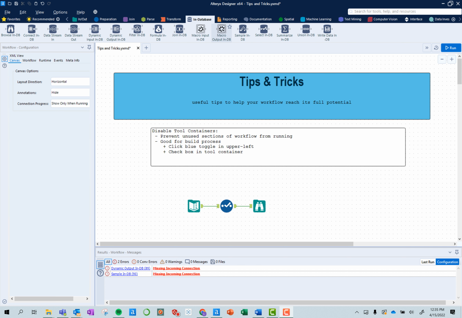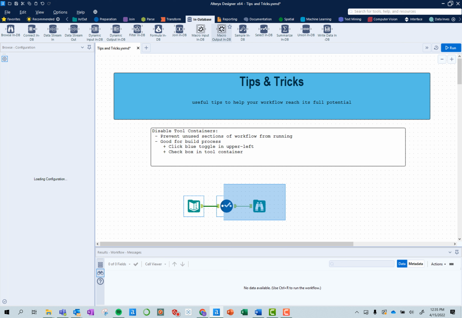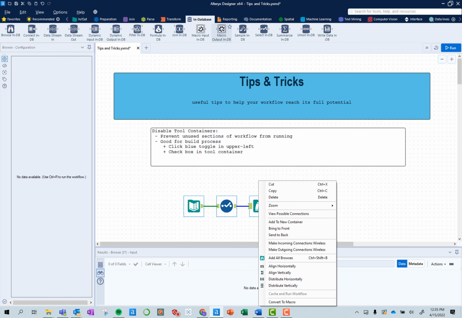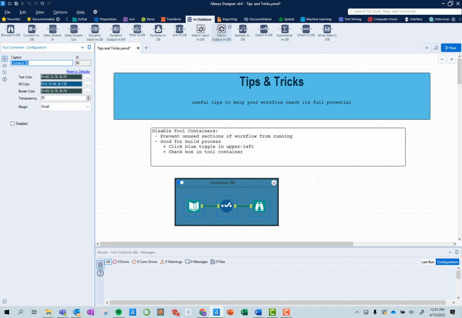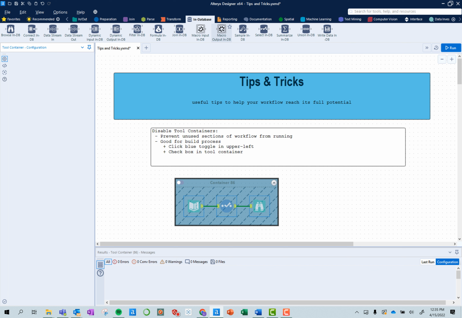So to bring tool containers on, you can use multiple ways to do this. If you draw a box around the tools you want to add, you can right click and choose add to new container, and it'll put a container around these tools. Now, once you have this container open, you're able to turn it off and on.